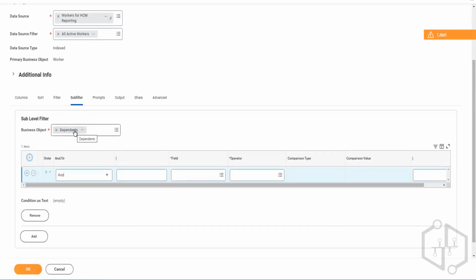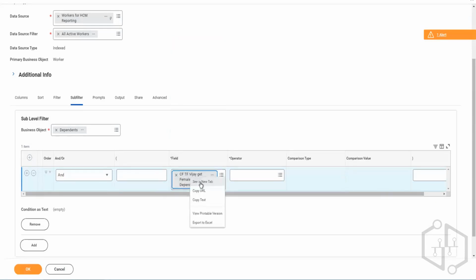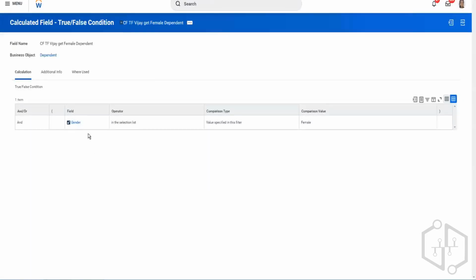So your subfilter getting executed, you have the dependent business object, and here let's say you want to create a condition wherein only female dependents should be part of the output. I think it was created by me only in the last session. So here we have a condition wherein we are checking that the dependent's gender should be female. So if the dependent is of gender female, then those dependents should be part of my output.